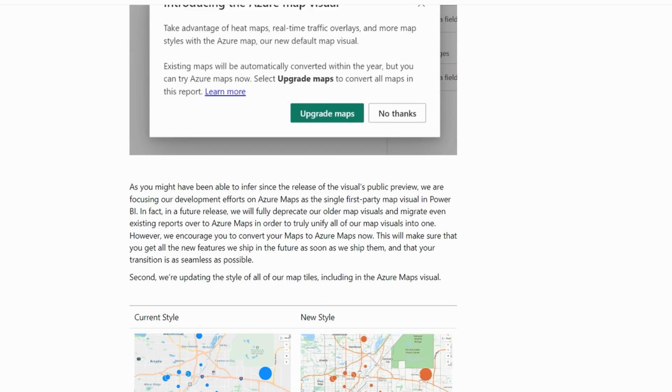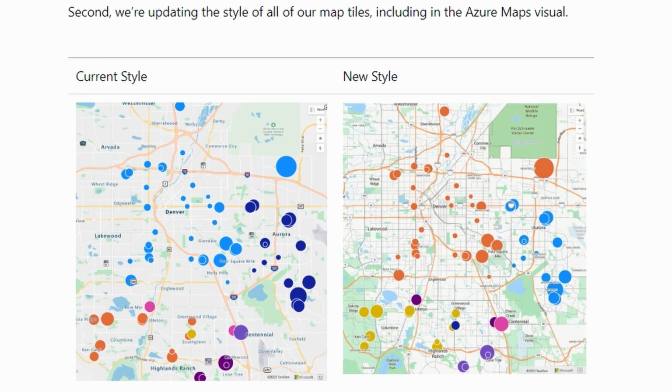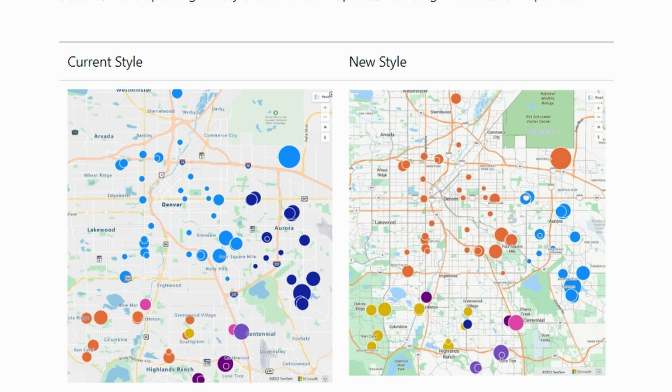If we quickly take a look at the style changes Microsoft shows in these visuals, we immediately notice the upgraded details and depth Azure Maps provides. This is a visual that Microsoft will continue to improve and update over time.